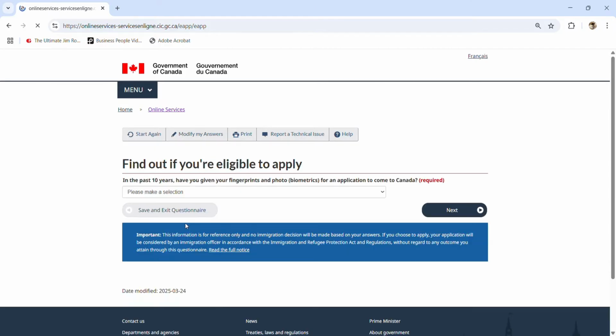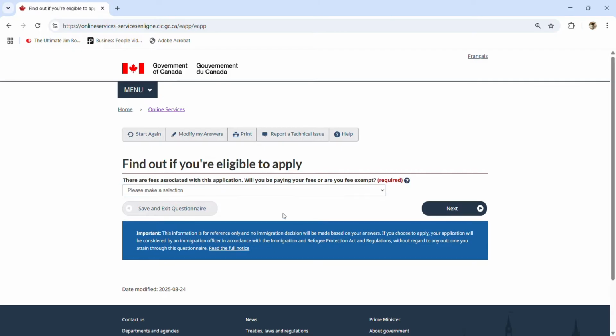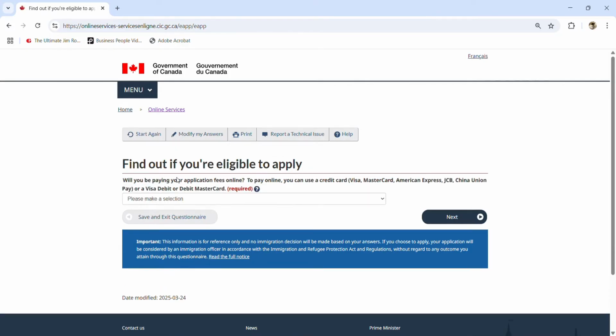Next, in the past 10 years, have you given your fingerprints? Yes, I just did that 2 years ago. And then next, there are fees associated with this application. Will you be paying? Yes. Are you able to make digital copy of your document? Yes. Will you be paying your application fee online? Yes.